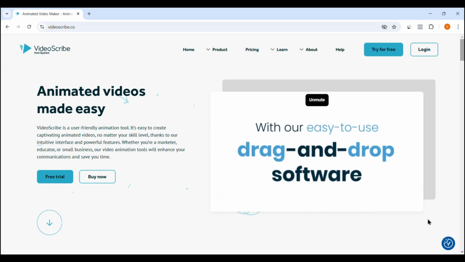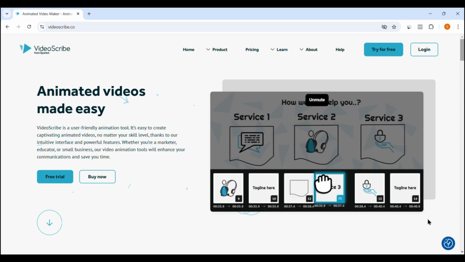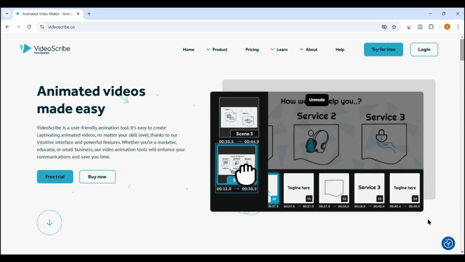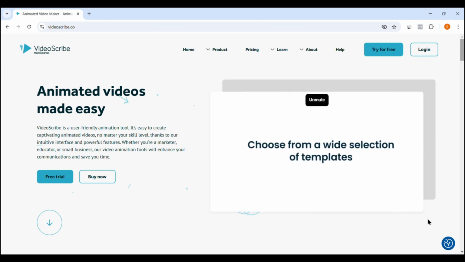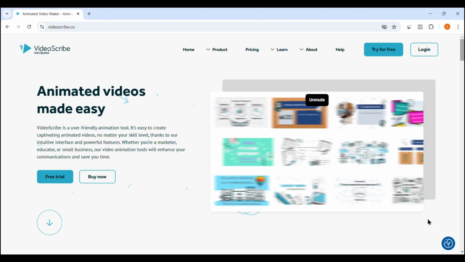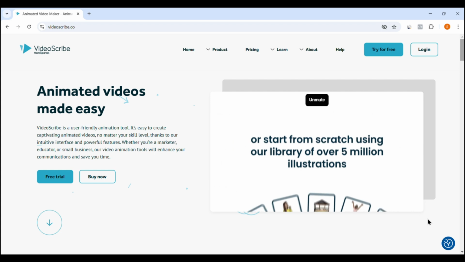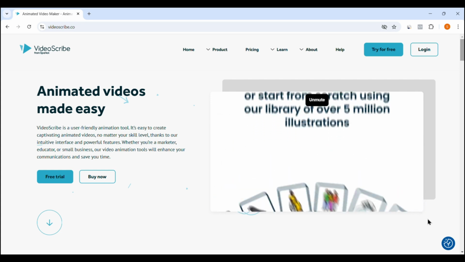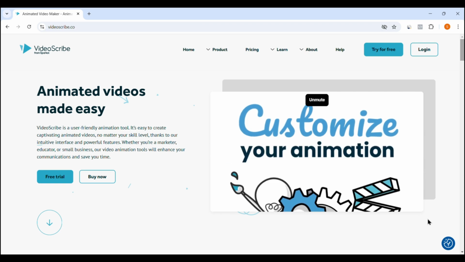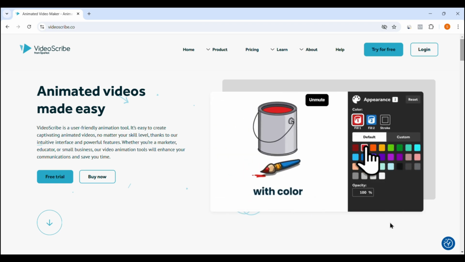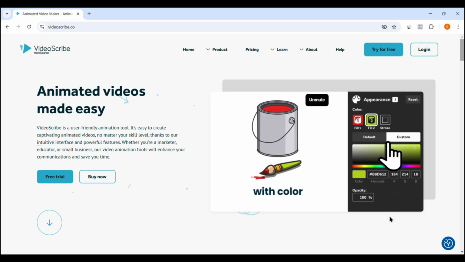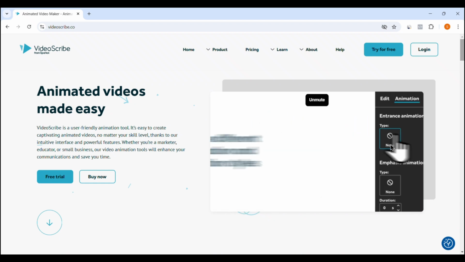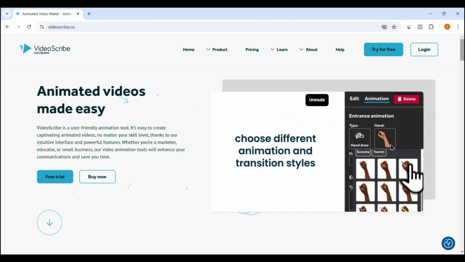Videoscribe offers a drag-and-drop interface that allows users to create whiteboard-style animations with a timeline-based editor. Its library of pre-made templates, characters, and icons makes it easier to start creating animations without designing from scratch. The software excels in its smooth, hand-drawn animation effects, making it a solid choice for educational videos, explainer content, and tutorials.